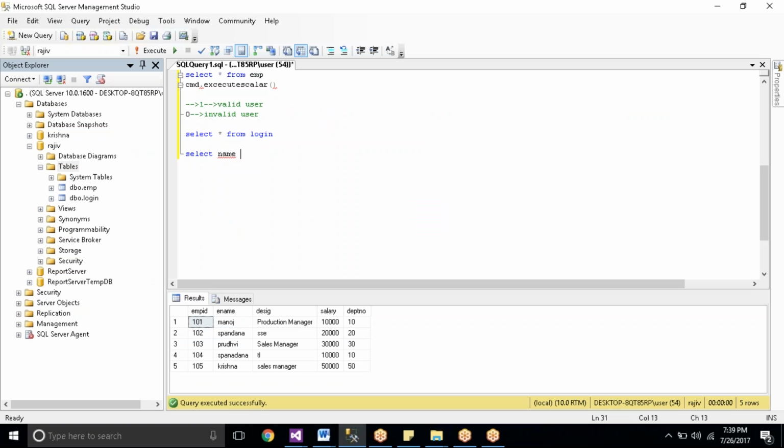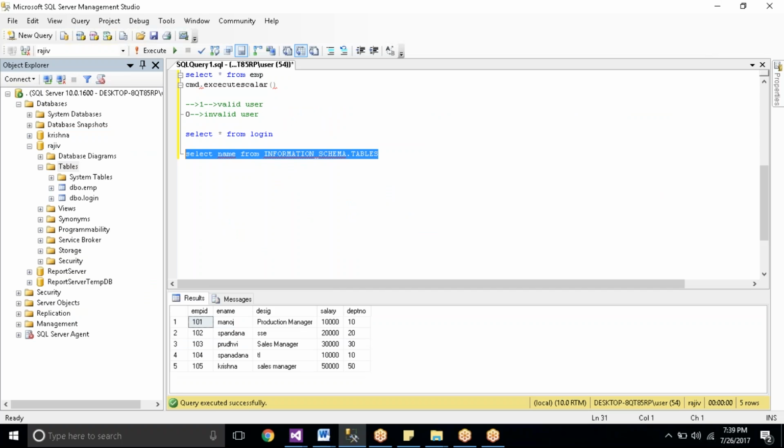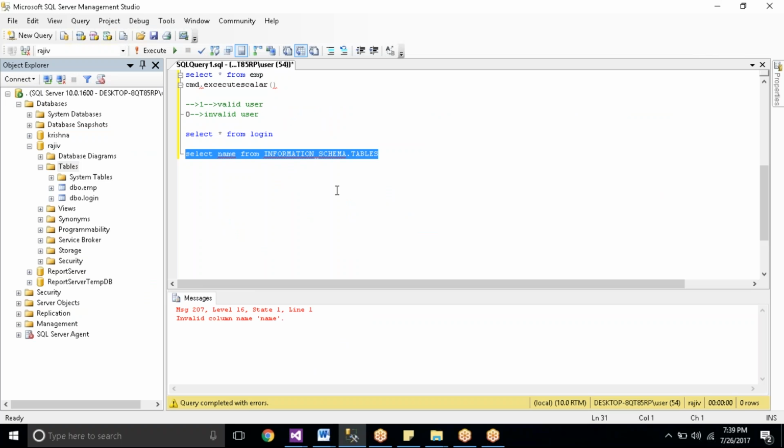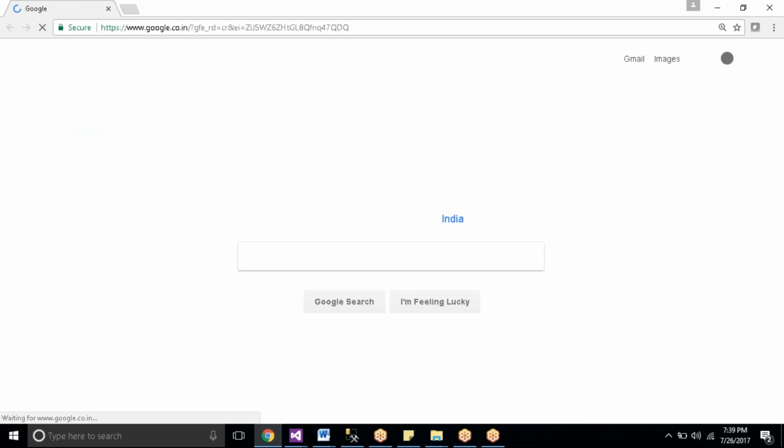Now just give me a minute. One minute. I just want to retrieve all the table names that are present in the database. Okay, I'm just trying to get the query.